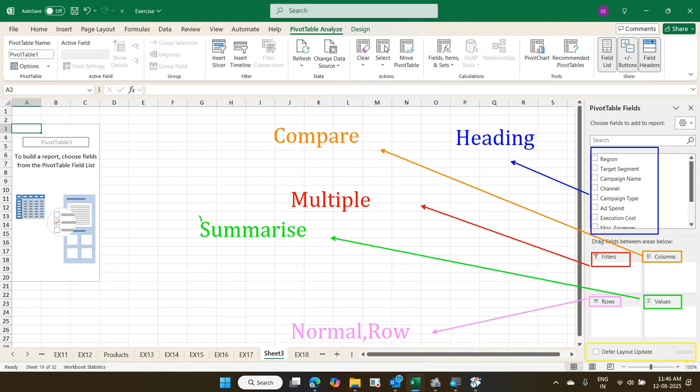How many of you are already aware of pivot tables here? Only 1, 2, 3, 4. I said, are you aware? Very good. I never asked whether you are a master in pivot. Aware.